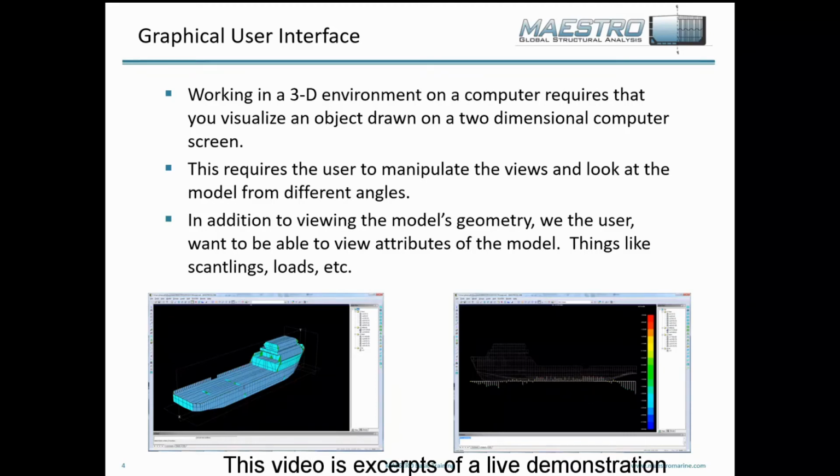With most CAD packages, you're working in a 3D environment, but on a two-dimensional computer. So we need to visualize this three-dimensional object on our two-dimensional computer screen. So we'll need to be able to spin the model around, use cutting planes to view the interior of the model, or possibly turn off portions of it. But we'll need to be able to manipulate this 3D geometry so we can see all aspects of it.